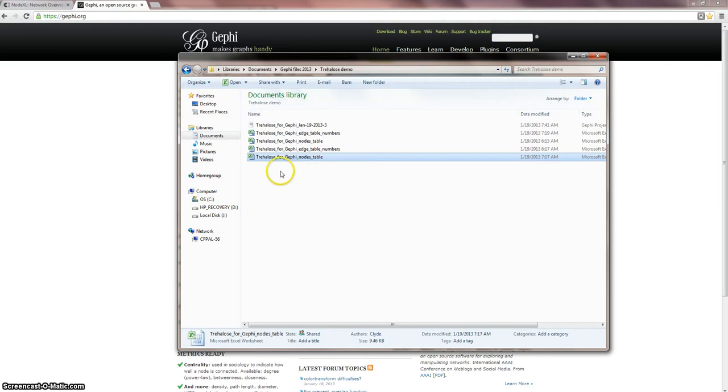Anyway, you see here that I have two Excel files and two CSV files. Gephi likes to import the CSV files. And we have one for the nodes and one for the edges. And the numbers in the title will make sense in just a moment.